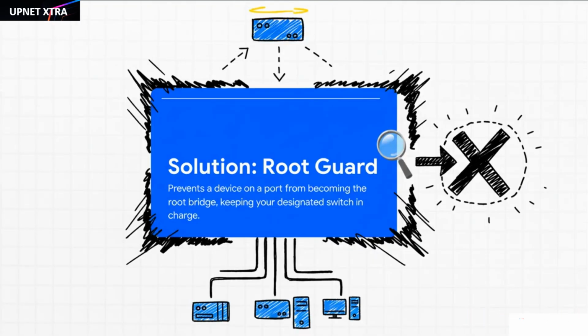The defense against this is a feature called Root Guard. You turn this on for any port where you should never see a new leader trying to take over, so ports that connect down to other switches you might not control. If some device on that port tries to claim it's the new boss, Root Guard just ignores it, protecting the real king of your network.